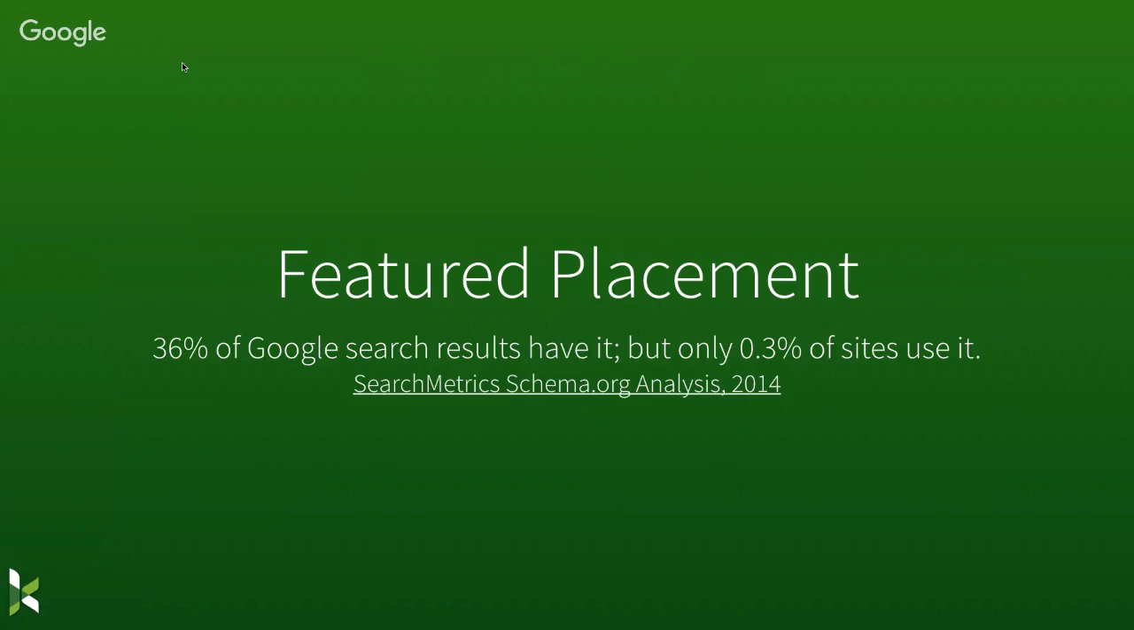The most recent data I could find on this dates from 2014, but it's still interesting because Search Metrics did a study and analyzed Google search results and found that about 36% of the results that Google presents use schema markup. However, on the whole, that only accounts for 0.3% of the websites that are actually using this technology. So it has the potential to provide an enormous boost in terms of your findability. Now, naturally, SEO tends to be something of a dark art, and there are no guarantees. But what you'll find statistically is that search engines really like this.